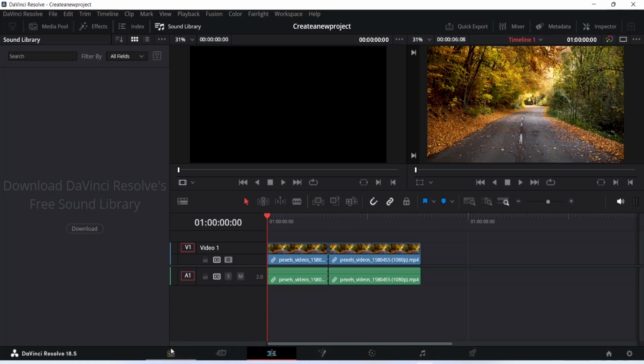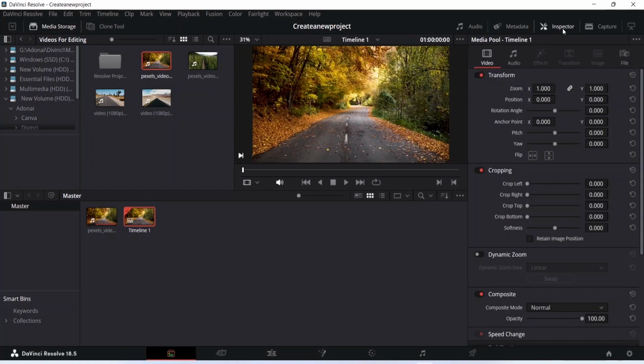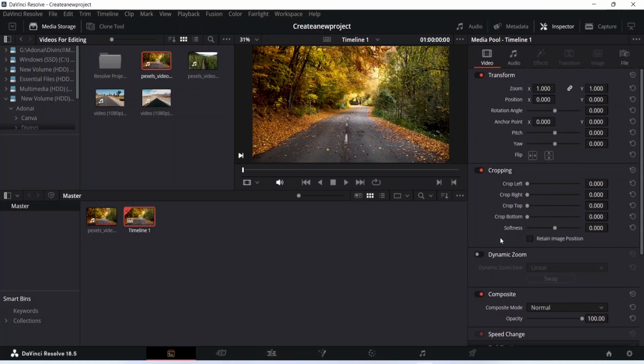Now going back to the media option, you have the inspector option at the very right. This is a very important factor for our editing. As you can see, there is various information shown here in the inspector option. For example, transform. Now you can see the zoom amount, the position, and the pitch of our video, which we want to edit.